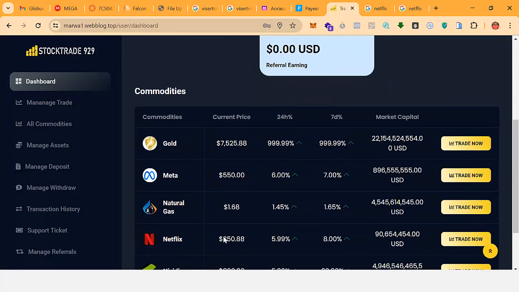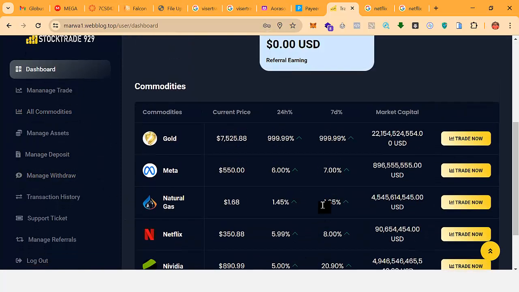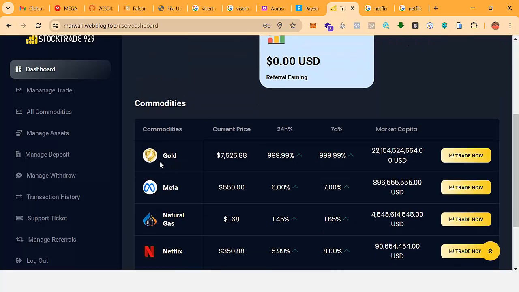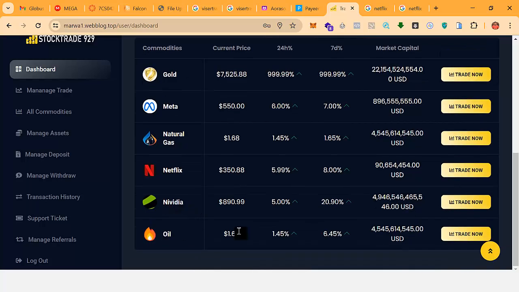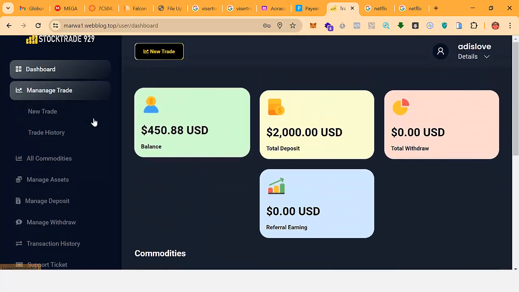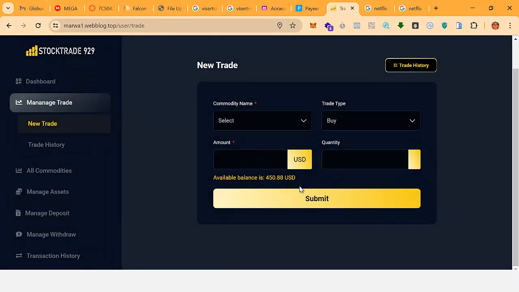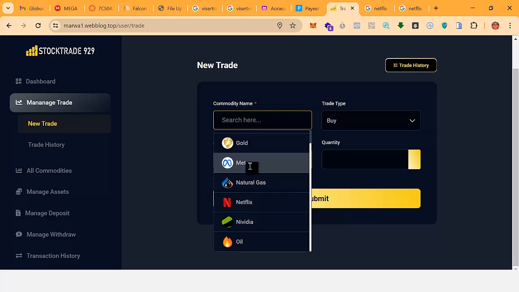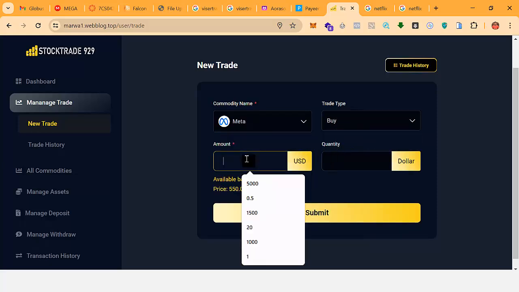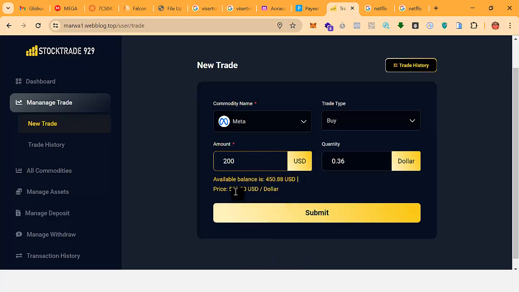This is my account, and I am already logged in. This is the list of commodities I have right now: gold, metal, natural gas, Netflix, Nvidia, oil. Can you see that? You can go to manage trade, then new trade, and select the commodity you want to buy. Let's say you want to buy Facebook, and click on buy. Then how much of Facebook? Let's say I just want to buy $200 of Facebook. The price of Facebook is $550, but I only have $450, so I want to buy just $200 of Facebook.